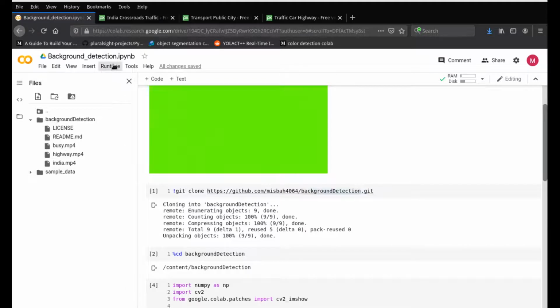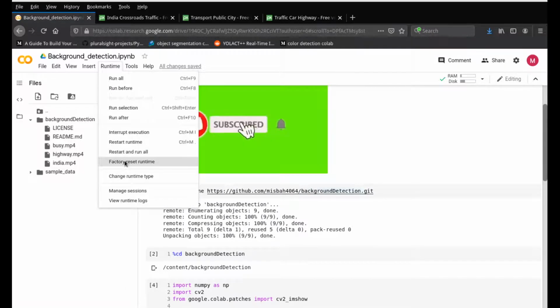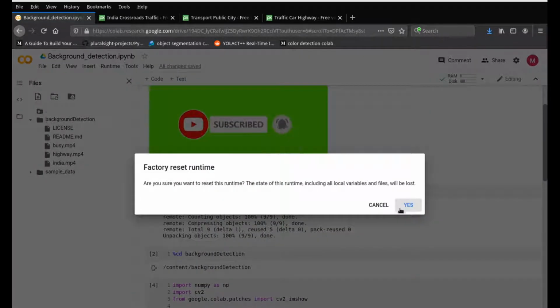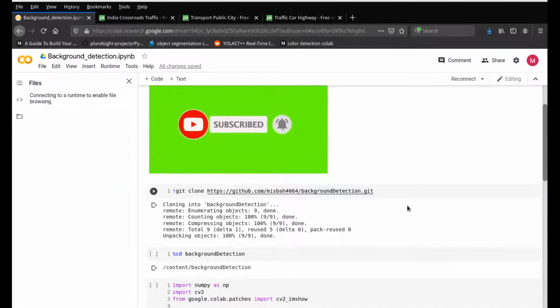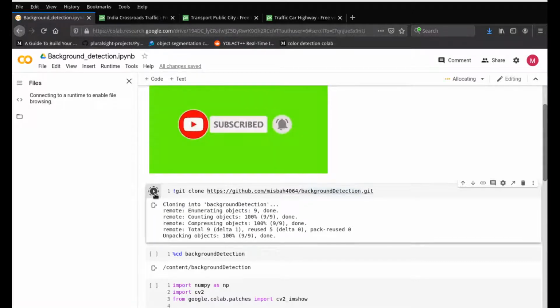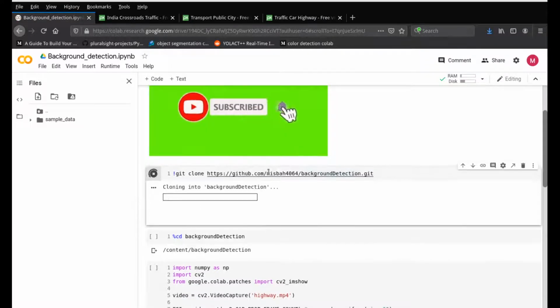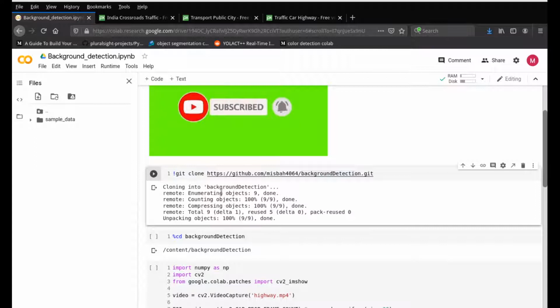So let me start off with a fresh Colab file, and then I'll reset the runtime so you can see how it's going to look for you. So the first thing, you're going to be cloning my repo, and it's right here. And this is going to bring out all the videos that we're going to be using for our code right here. So this downloads all the files and it uploads them right here in the Colab files.